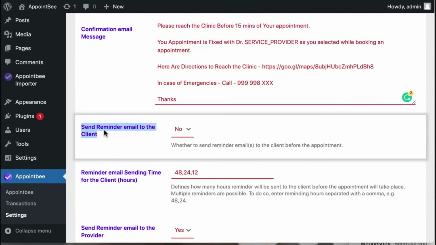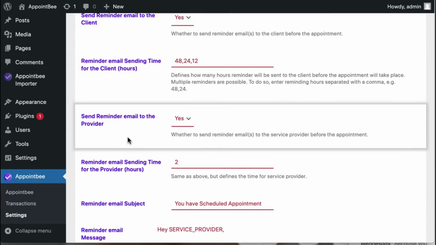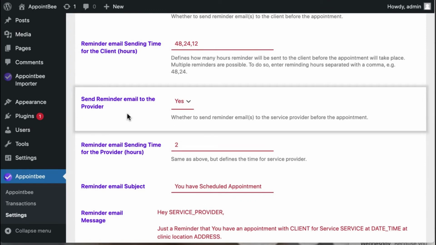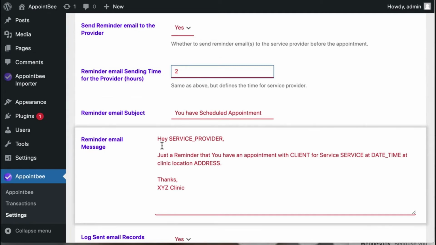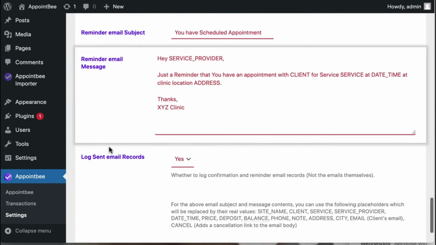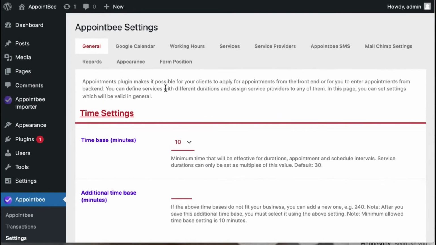Okay. Then there is one field that says send reminder email to your clients. So it's very important that you should send reminder emails to your clients, and you can send them multiple email reminders telling them that they have an appointment at a specific time and they shouldn't miss it. You can also send a reminder email to the service provider, just in case. In this case, Dr. Alex will get this email like 2 hours before the appointment that they have a scheduled appointment with this so and so patient. And that's it for the general settings. Now let's go ahead and check other settings.